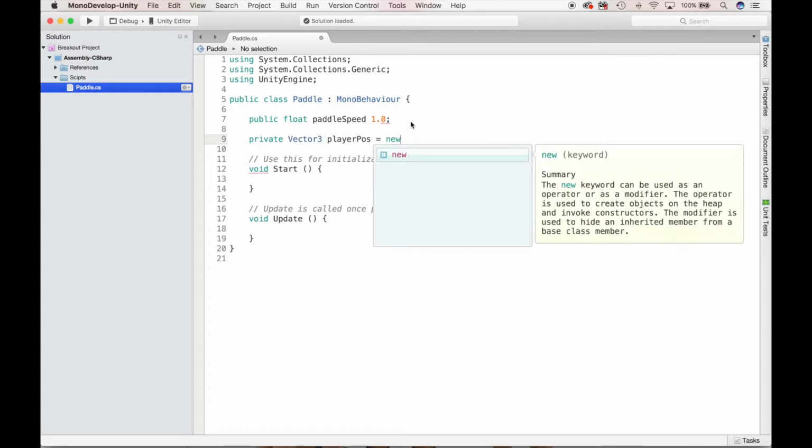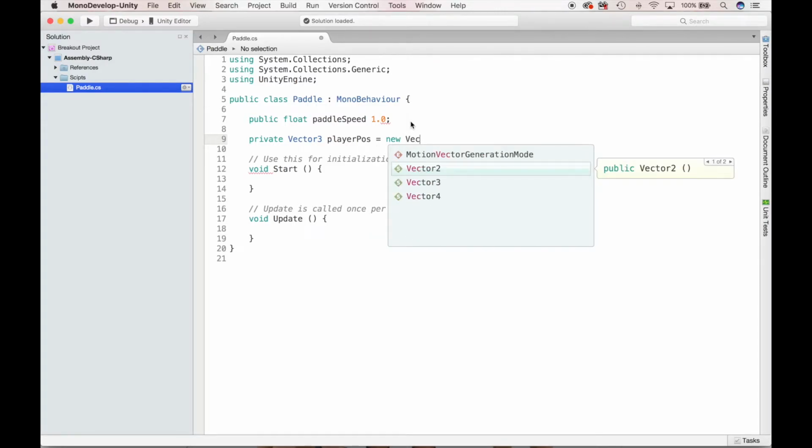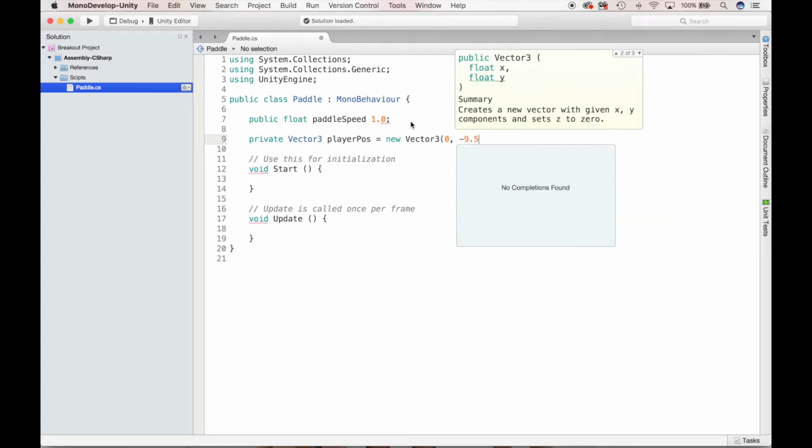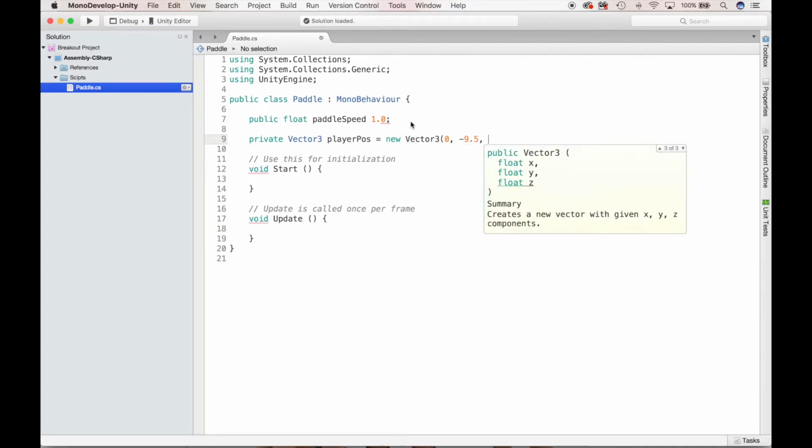So what is this thing? Well, we're going to type in the word new, so that means that we're going to instantiate, or create, a new Vector3 object, and it's going to be located at, okay, so for the x-axis we'll put that right in the middle, we'll put that at 0. Now I don't know how far down that paddle is, so let me just go ahead and type in -9.5 for right now. I may have to change that, and put 0 over here, close parens with a semicolon.